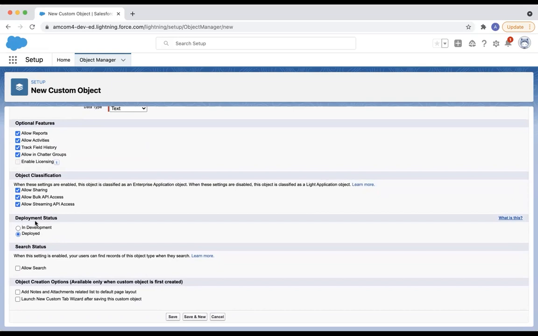Now, deployment status. We've got in development and deployed. Deployed means it's available, you're live, it's out there for everyone. Now we're not there yet because we haven't created our fields for our object yet. So we want to put it in development. This means only certain people with admin rights will be able to go and test out the object.